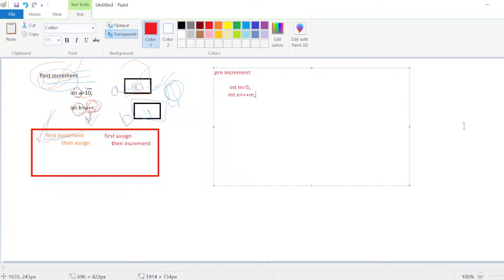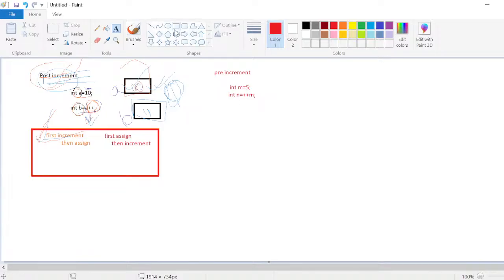Now we can assume there are two containers, guys. Container M and container N. M is having the value 5.